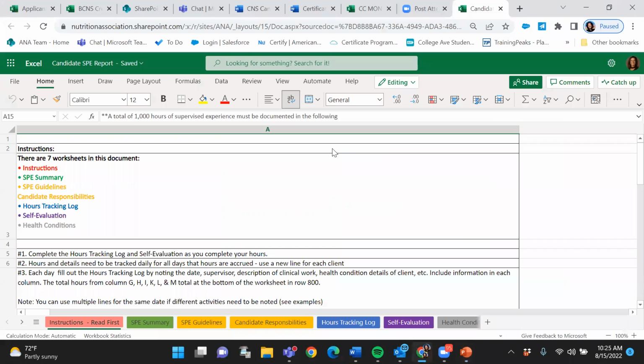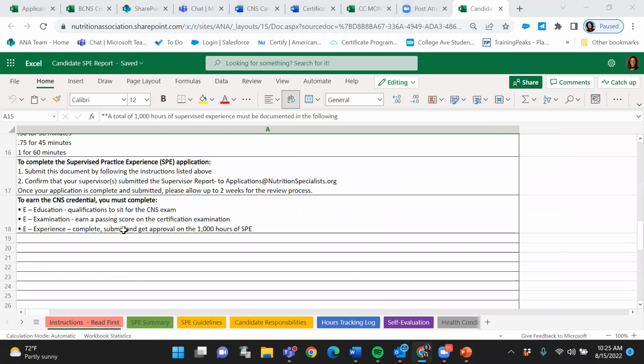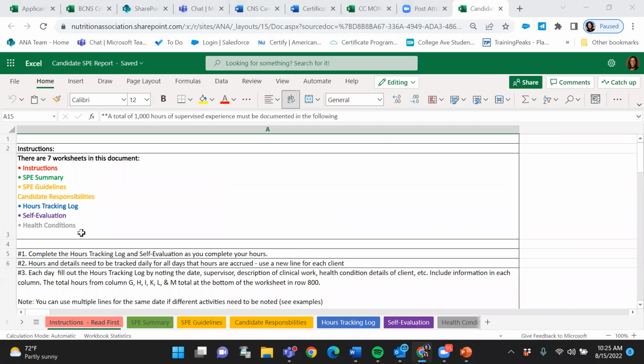So here is the, as you'll see, there's various tabs at the bottom, like I mentioned. And so the first sheet is called Instructions in red right here. And we list, even in the instructions page, as I scroll down just to show you how long it is, each of the 7 worksheets. So instructions, and then you'll see SPE summary, SPE guidelines, candidate responsibilities, etc. So we list them here just for you to keep track of what's here.